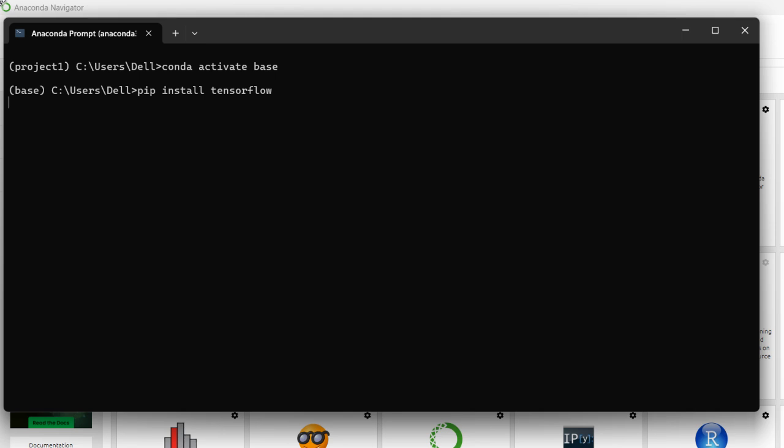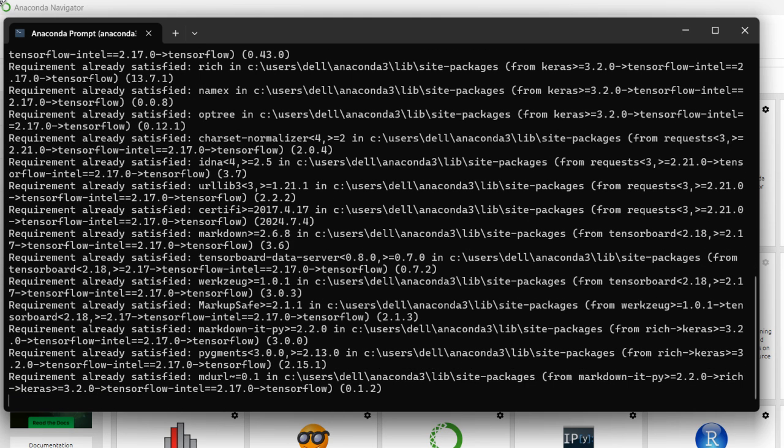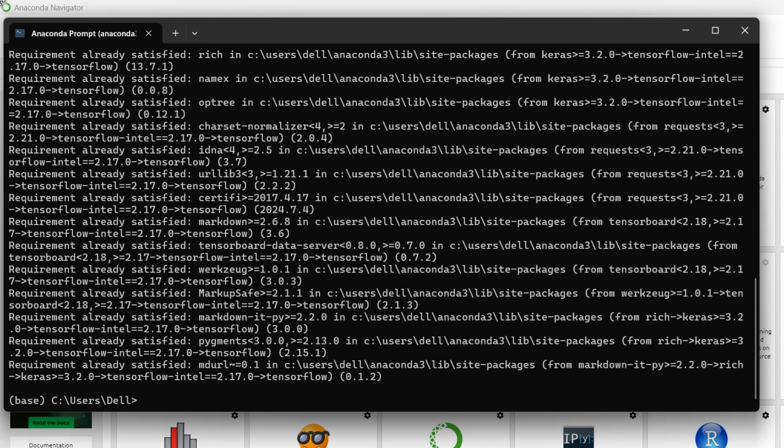TensorFlow is a very important library, and it has a lot of functions with different deep learning models. The important thing about this library is that it provides an open source platform for numerical computation and machine learning projects. And it is widely used for building and developing machine learning models, particularly deep learning models.